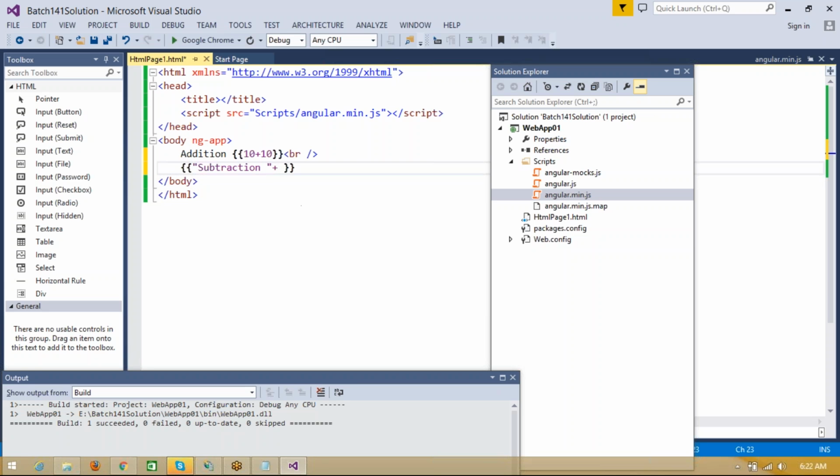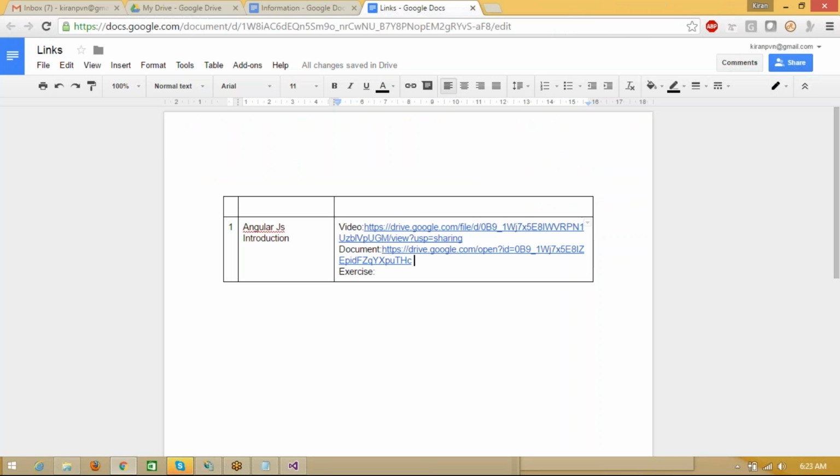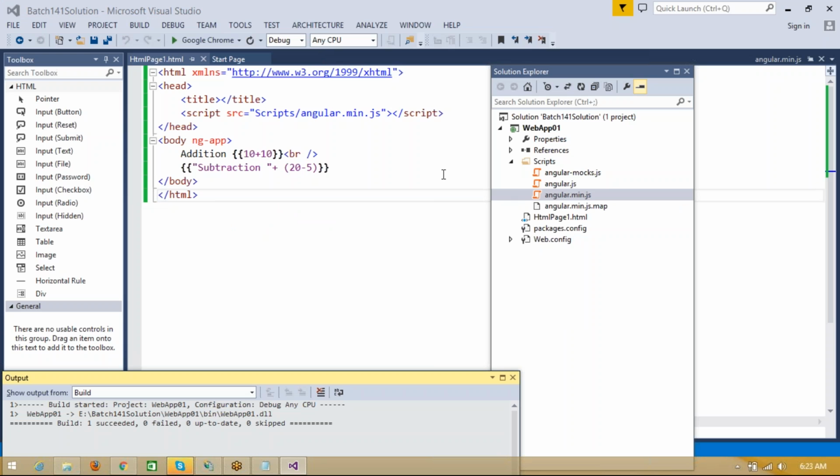What do you want to do? I want to give it subtraction. Let's say 20 minus 5. Now what happens, the subtraction message will be displayed as it is and 20 minus 5 will be executed. Now you will be able to see that message. So addition is regular text. Now subtraction is the text inside the Angular expression. Alright, you can go for all mathematical expressions. You can use all the things.